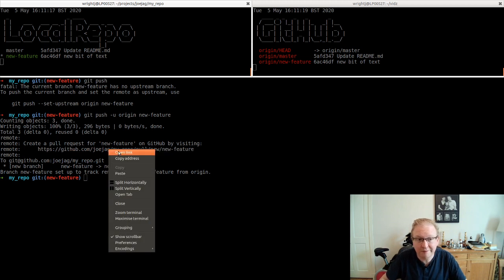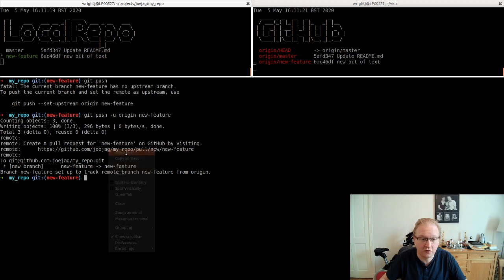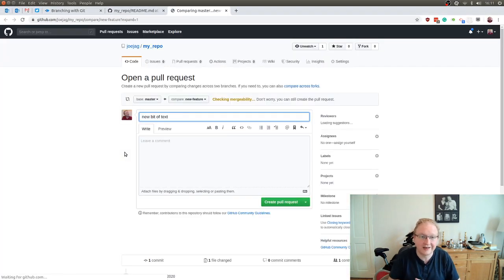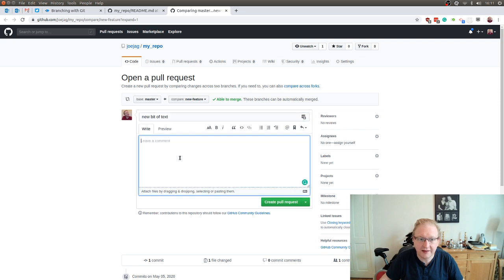It's probably worth saying pull requests are nothing to do with Git. This is just something that GitHub and a few other tools like GitLab have created to make it easier to merge changes and work together. So you see it's opened this link here, we're on GitHub, in the repository, and it's opened this little thing here that allows us to say what this is about, and then other people can review it.